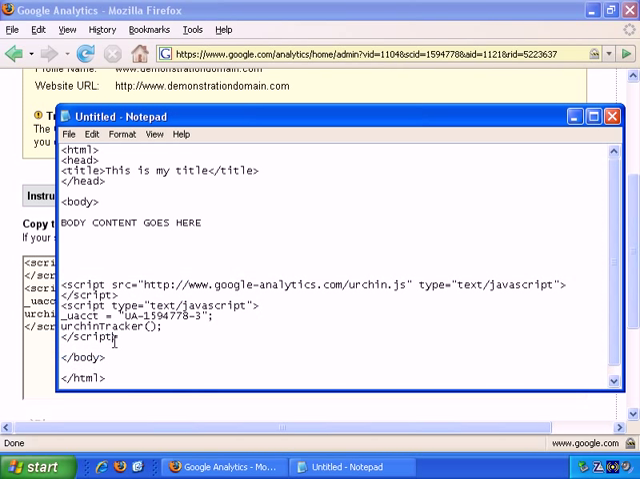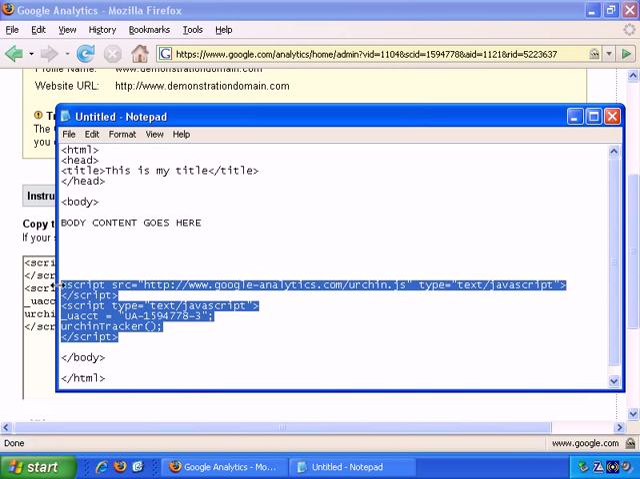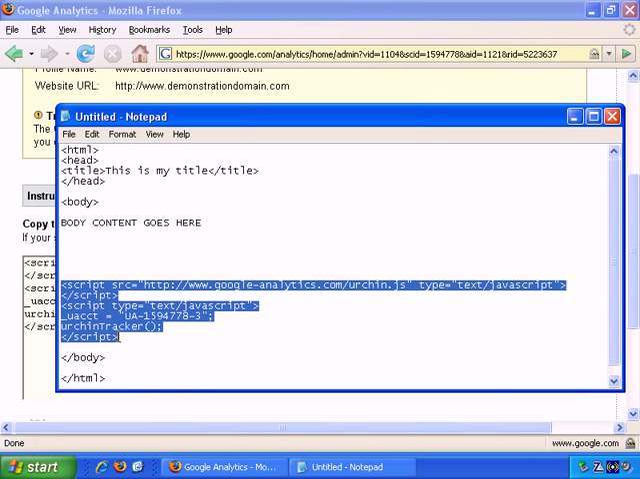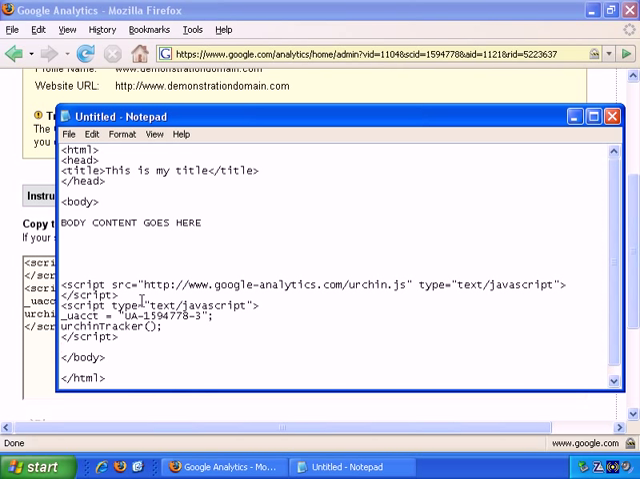Okay, we've added the code to the pages, and then we just save the pages and re-upload them, overwriting the existing pages. Really, you overwrite the pages with identical pages. The only difference is that this has been added right at the end, just before the closing body tag. So let me just do that now quickly for this demonstration domain.